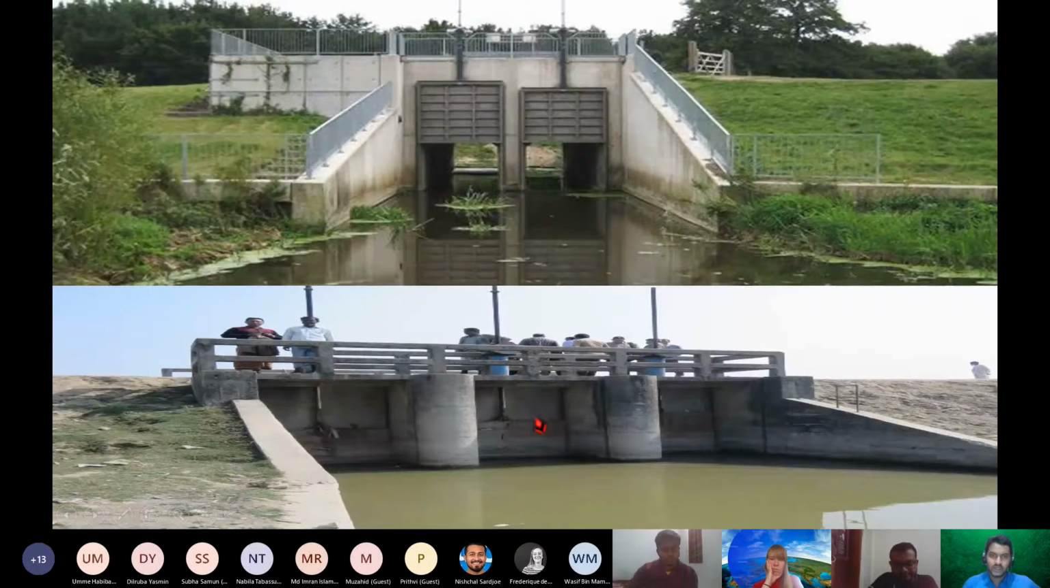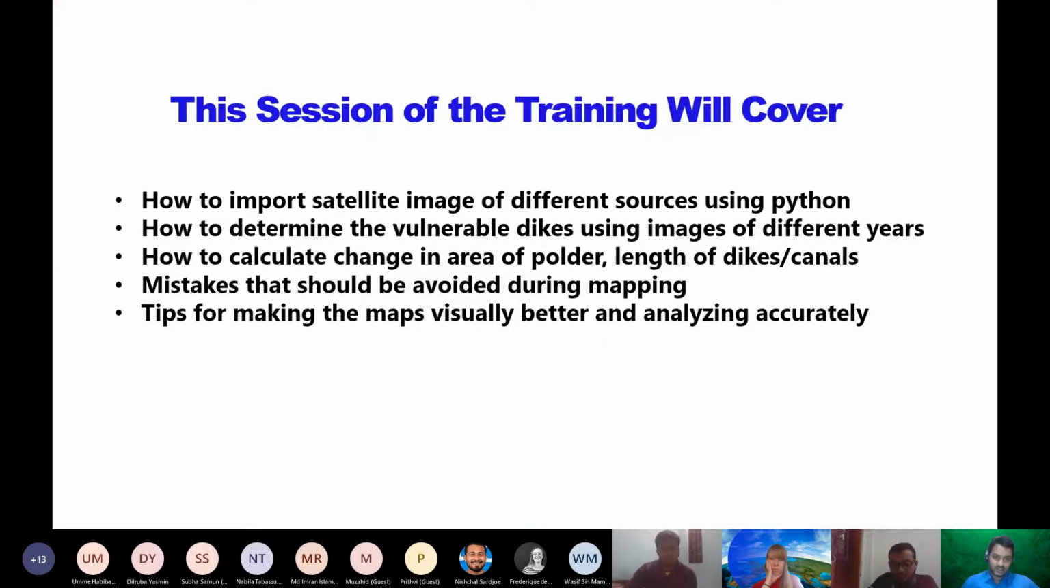And moving on, let's start with some briefing of our training. First, in today's session, we are going to learn this kind of things. First, we will learn how to import satellite image of different sources using Python that is inbuilt in our QGIS environment.